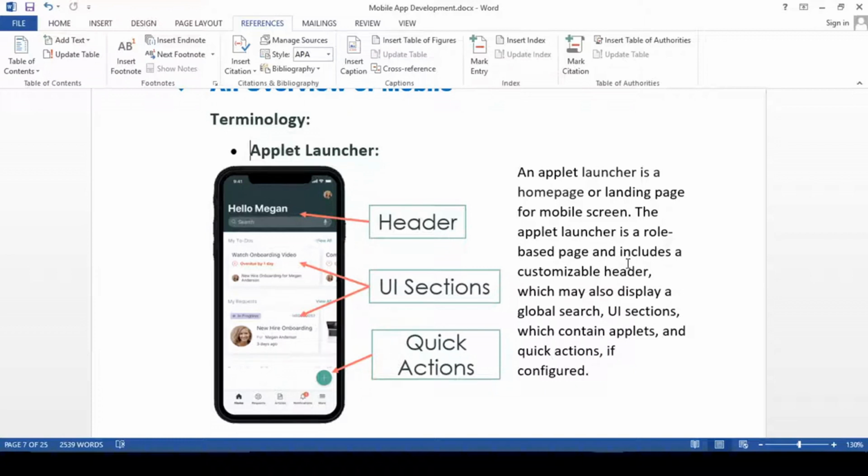We'll see what an applet is, but there is a difference between the applet launcher and applets. So now this is saying the applet launcher is a role-based page and includes customizable headers which may also display a global search. As you can see here, this search is there.